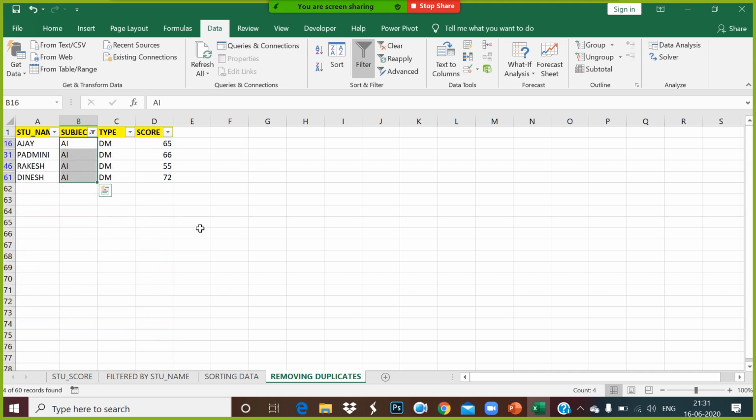Now, if you go for selecting the subject as AI, is it duplicate here? Yes, it is duplicate. Why is it duplicate? Because AI has gone to multiple students. When you combine student name and subject, it is not duplicate. But if you go by a single column, it is duplicate. Yes or no, guys? Yes, sir.